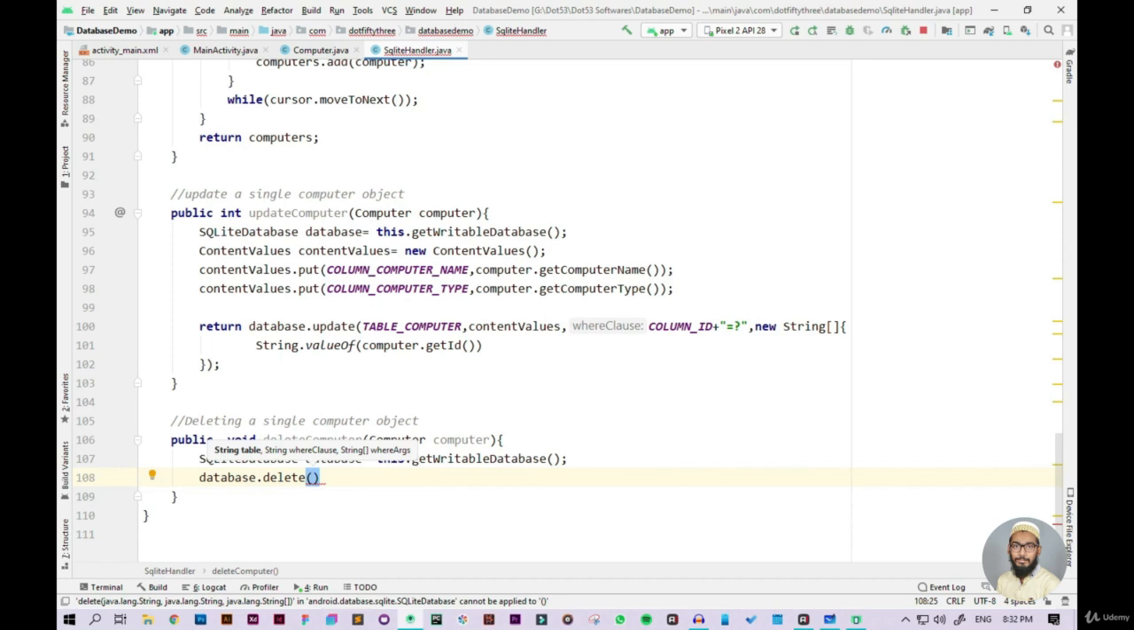Now I need to specify three arguments as parameters of this delete method, and the first one will be the name of the table. The second one will be the where clause, that is from where I want to delete a value. Okay, so I need to specify that, and the third one will be the arguments for that where clause. So in this scenario, the where clause will be the column ID.